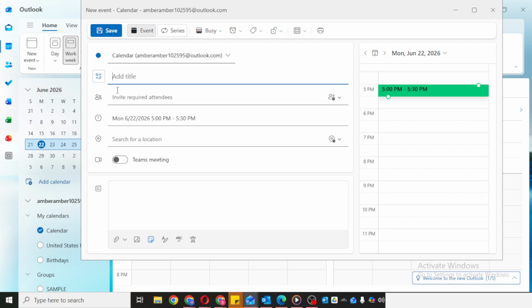Now, begin filling in the event information. Enter a clear title so you can quickly recognize what the follow-up is about when the reminder appears later. After that, enter the email address of the person involved if needed. Then select the time for the event and add the location if that applies. You can also include a message in the description area. This is a good place to add notes, context, or any details you may want to review when the reminder comes up. Keeping this section specific can save time later and make your follow-up easier to handle.